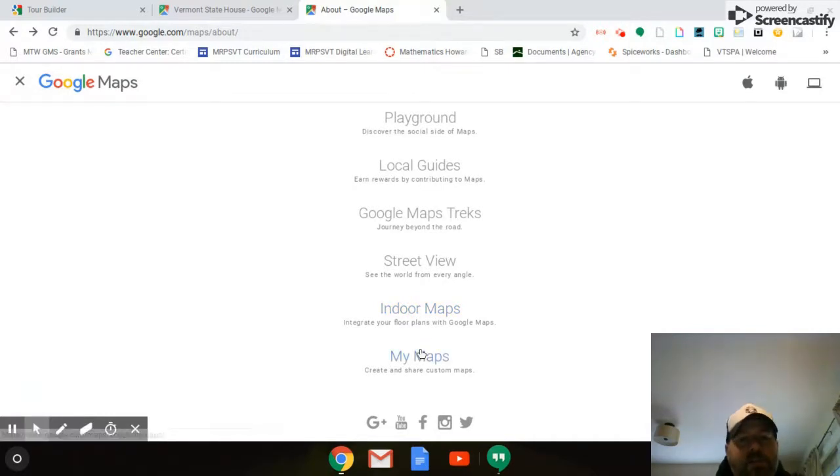And then you can create and share custom maps, so interactive experiences for students, things like that. You can do that here. But let's take a look at two of these tools.